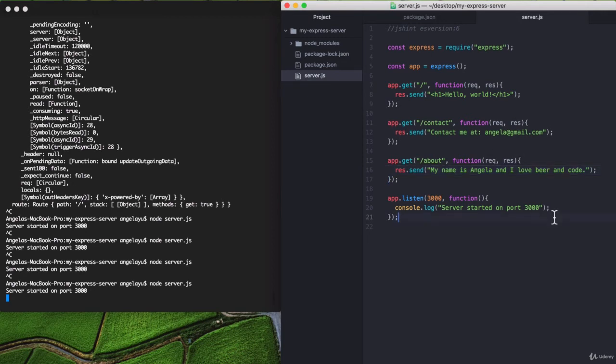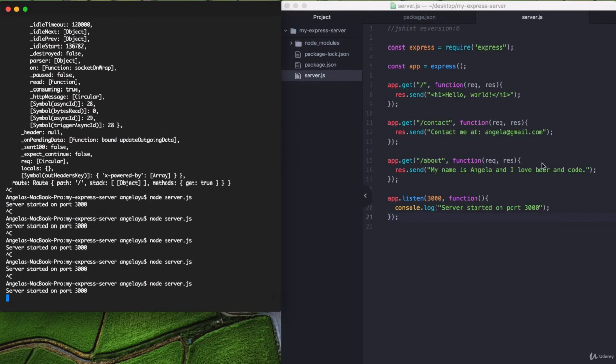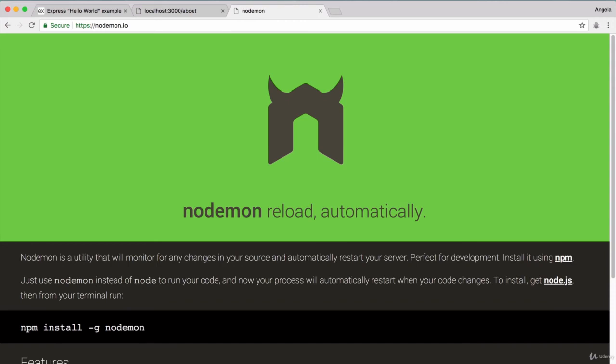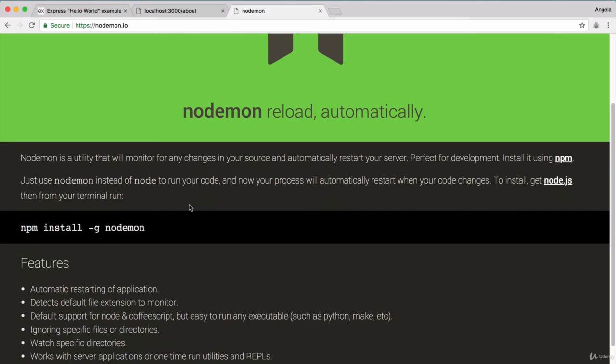Now, just before I end this lesson, I want to show you something that I've kept to myself until now. I hope by this point you've realized that it's pretty painful to constantly have to end your server and restart your server every single time you add some new code to this server.js. Now, if you head over to nodemon.io, this is a utility that you can install using NPM that will monitor for changes in your source code, and it will automatically restart your server when it detects any changes in your code. So this will save us from insanity.